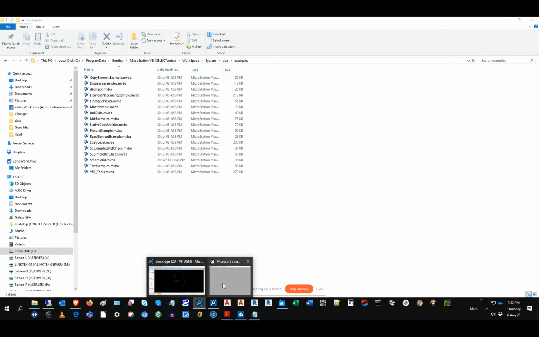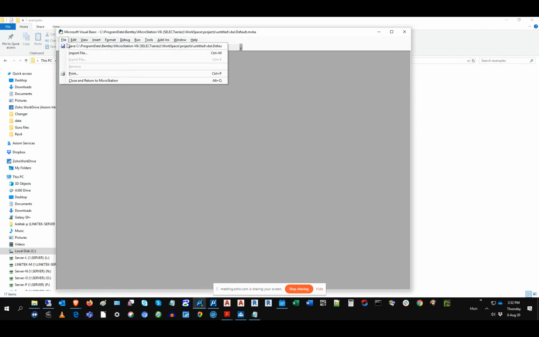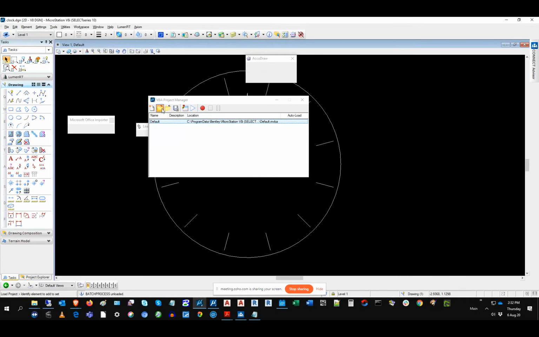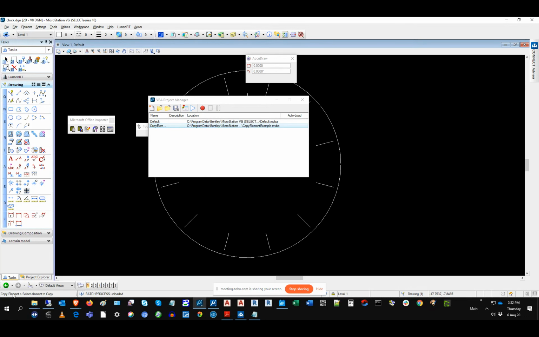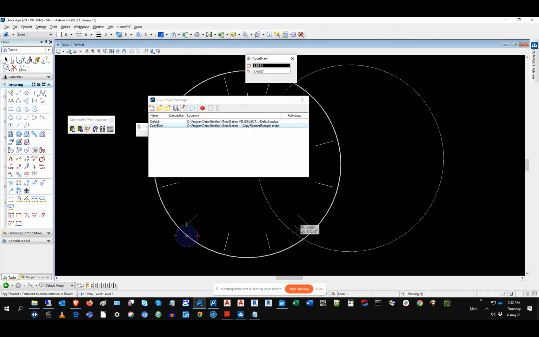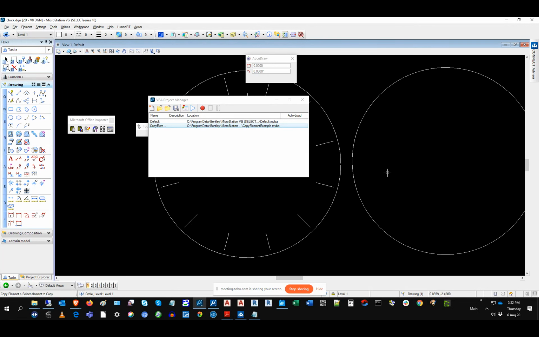So I'm going to go back here and I'm going to open or add my copy element example. And now I'm going to double click on it and then I'm going to click run. Now when I do so, in the lower left in the status area, it tells me copy element, select element to copy. So I click my circle here. Then it says data point to define distance or reset. So now if I move, I'll click once. And so that's a simple copy element command that was done with a MicroStation Visual Basic Applications macro.